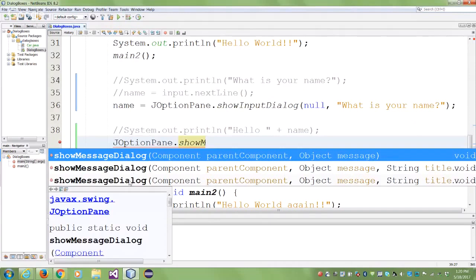Again this method is overloaded. Notice there are three ways in which I can use this method. I can say where do you want to show the message and what is the message you want to show. Make sense? The second one says where do you want to show it, what do you want to say in the message, and what is the title, and so on. So there are more options. Let's use the easiest one.